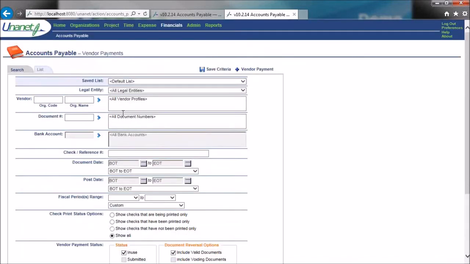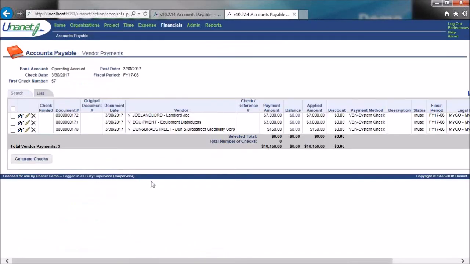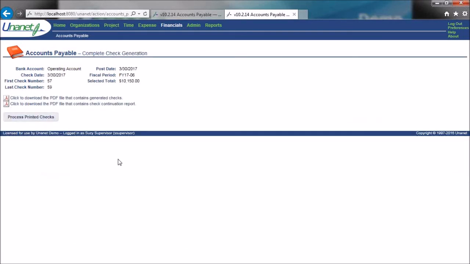Okay? So here, this gives me everything I've got. Again, I can go look at these. Let's assume I've already gone and looked at everything, and I can go ahead and generate the checks. Very easy. Where's my easy button?